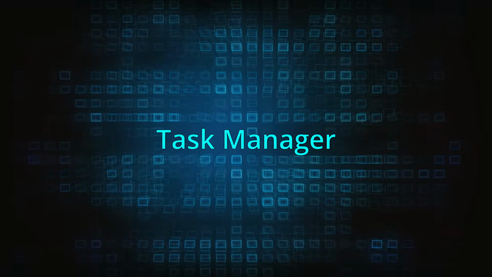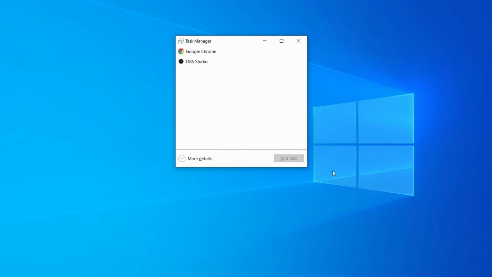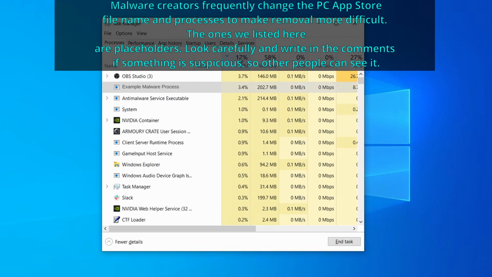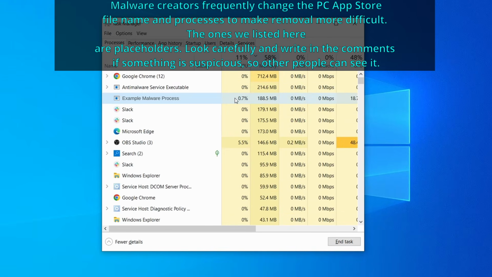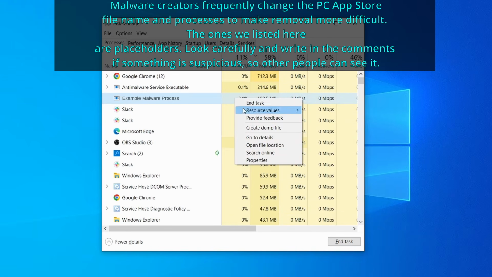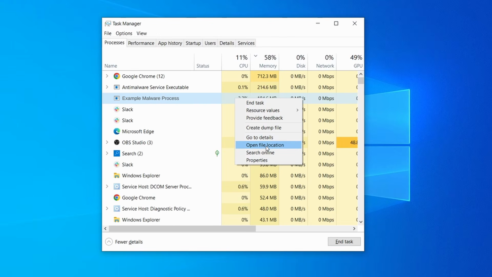Next, press together the Control, Shift, and Escape keys to open the Task Manager, and click on More Details if you don't see the full list of processes. Now sort the processes by CPU usage and then by memory usage to see which ones are the most resource hungry. If among those processes you notice anything that seems suspicious and could be linked to the malware, right-click it and select Open File Location.